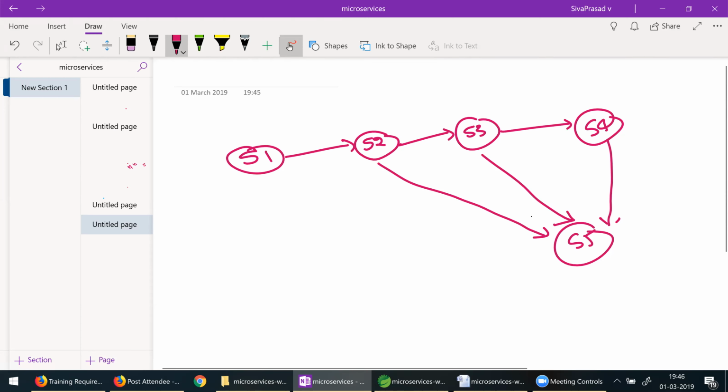Can I say that all these services are interacting with each other and they're forming a circuit? Yes. All the services are connected to each other as a circuit. It is possible that S5 may fail due to various reasons. If S5 fails, S4 will fail, S3 will fail, S2 will fail, S1 will fail. That means one failure will result in cascaded failures if I don't take proper care, right?